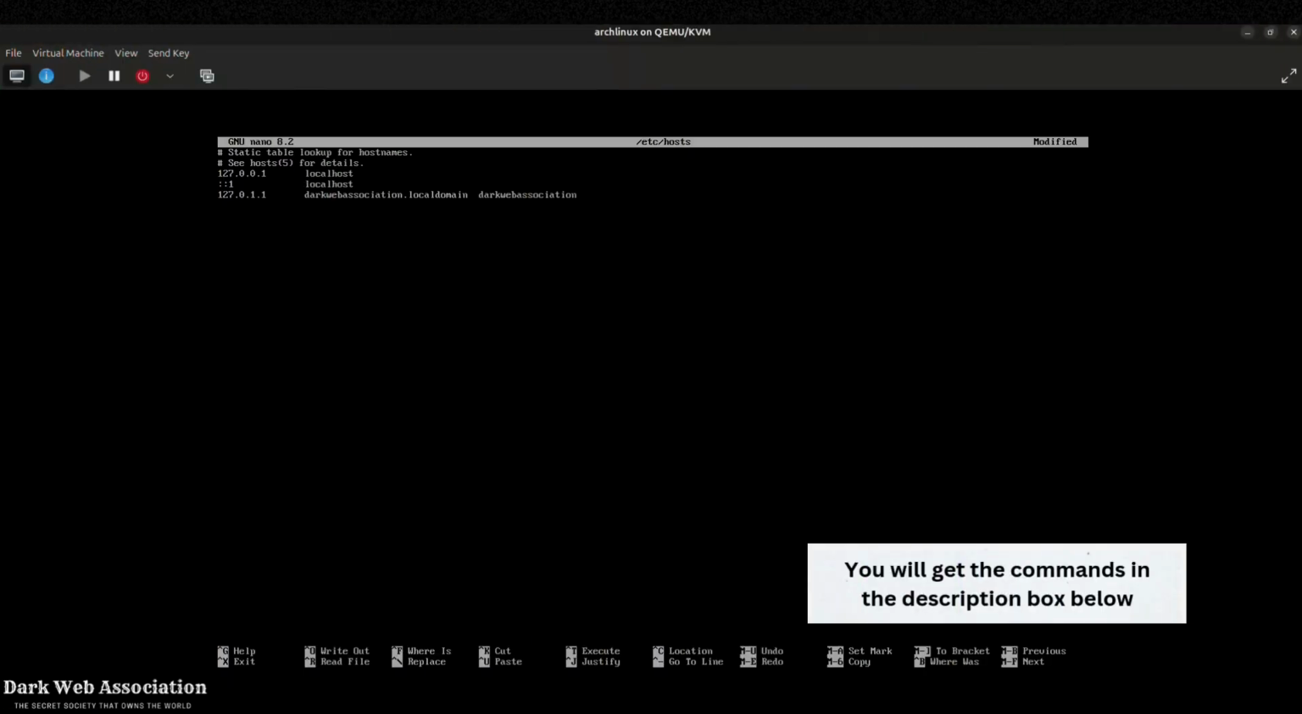Now, let's set the hostname. Use echo your_hostname > /etc/hostname to set your desired hostname. After that, we'll configure the hosts file by editing /etc/hosts. Add the following lines. Save and close the file.